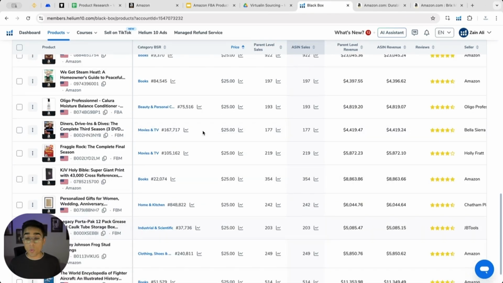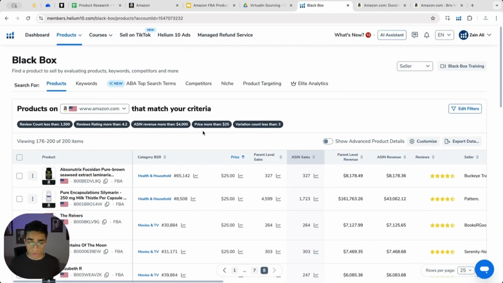So this is one way to find the product, right? You just go on Helium 10, you put in the product, or you just start checking out the products. Now, the other way is you make sure that you use the filters. You set the criteria first, and then you start looking for the product. And the other way is you go to the keywords, right?